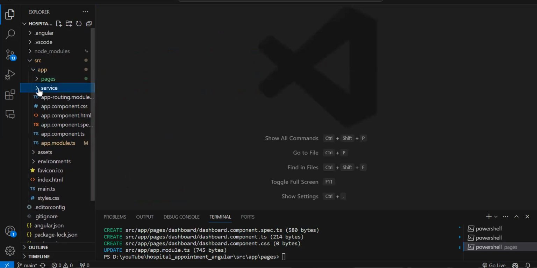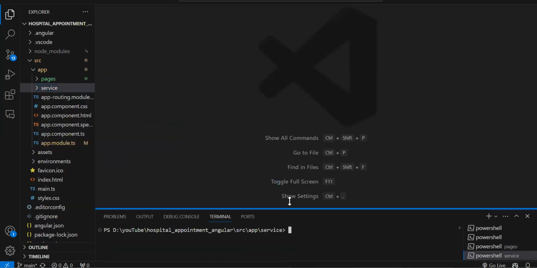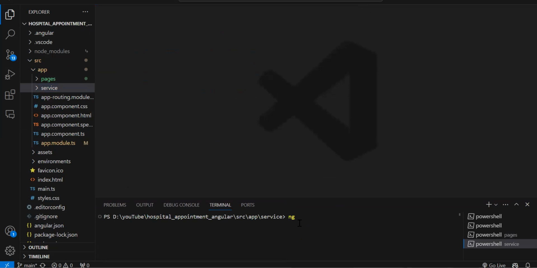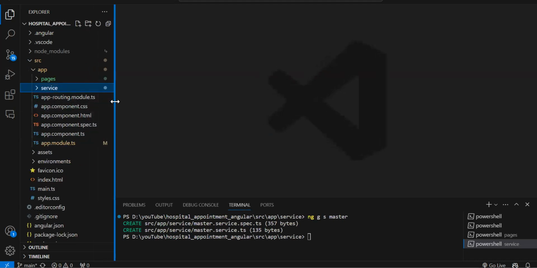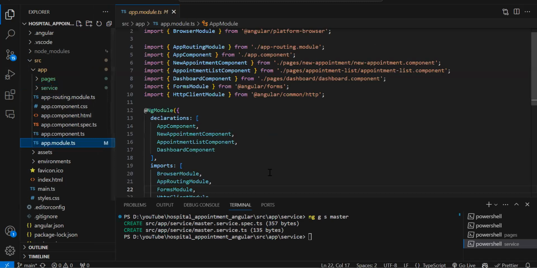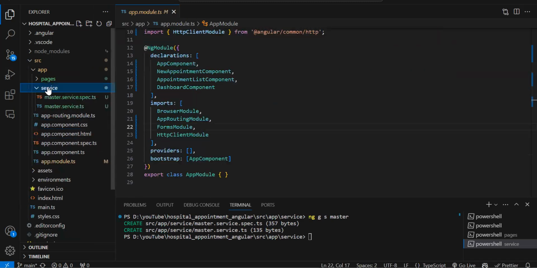And inside this service, I will create one service where I will be creating all my API call functions. ng generate service, let's say master. I'm just giving it a name as master. So one service will be created in my service folder, right? Services we don't have to add in the providers in the app module, we don't have to register anywhere, because it is a single object that will be available throughout the application, right?